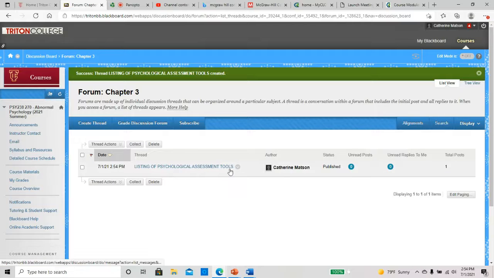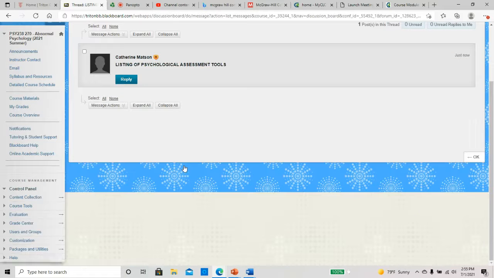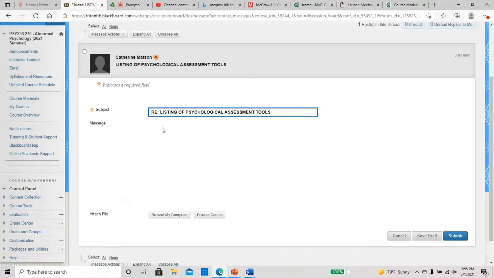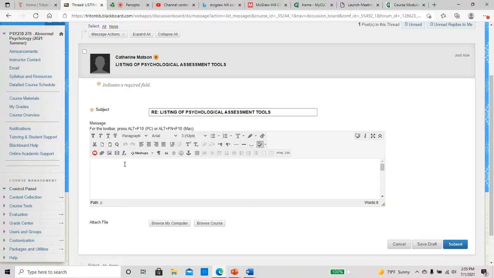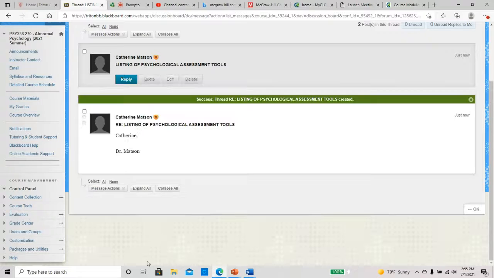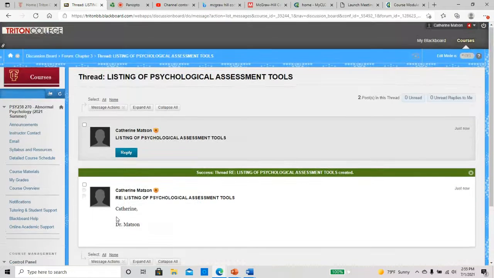Hit submit. Okay, so when people have posted, you can click on the link and then you would just hit reply, all right? And then I would appreciate it if you would include their name. So I'm replying to Catherine, so I would put Catherine's name and then sign your name at the bottom. Dr. Mattson is how I sign it all the time. That way I can see who you're replying to and have some sense of that. And then type out your reply and then just hit submit, and now your reply is there too.